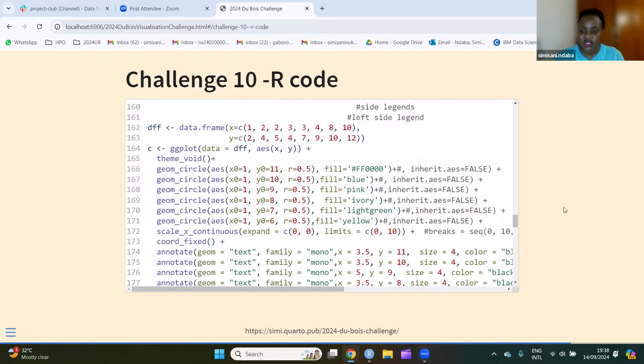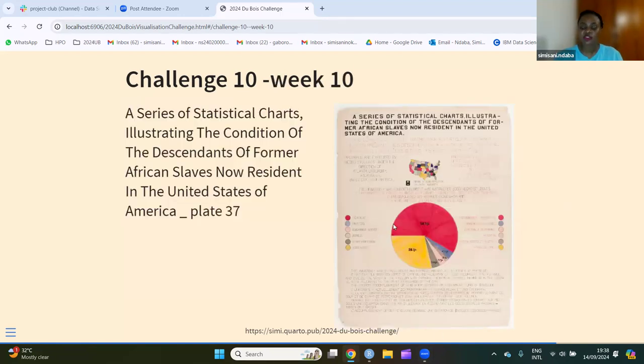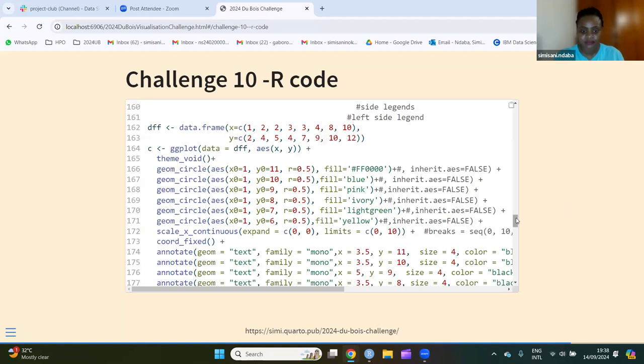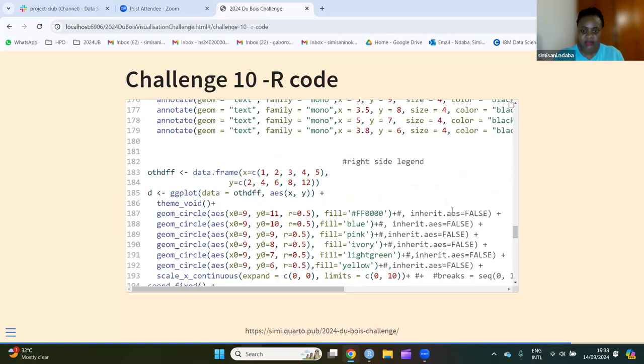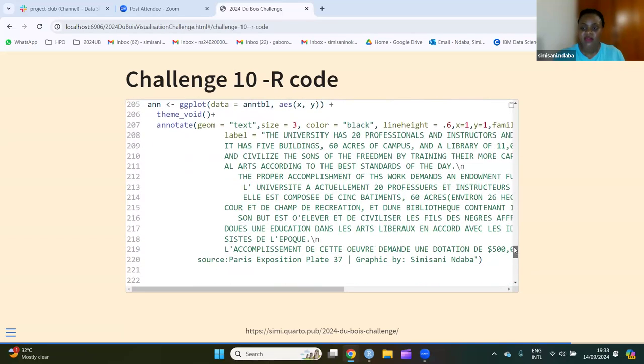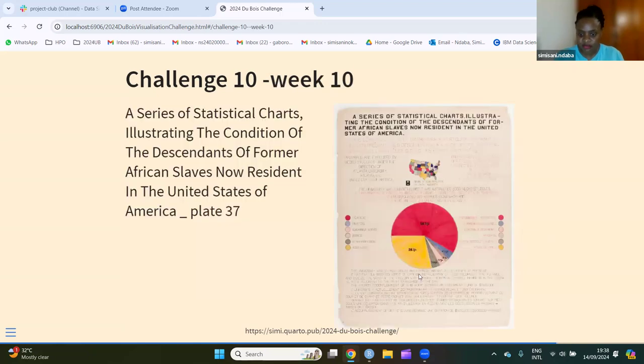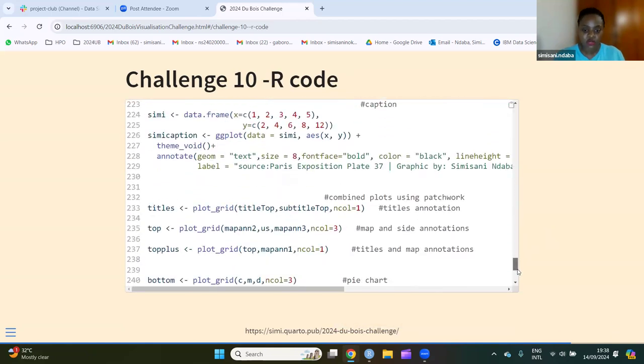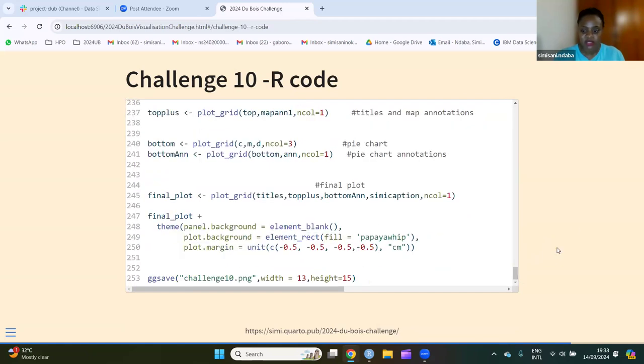And to create the side legends, the same as with the first chart, I used the geom_circle, and I put the matching text beside it, and I did it for the French and the English side using annotate. The right side would be the English side, and the left side was for the French side. And the long narrative at the bottom here was created the same way as the title and the legend, and putting them all together using cowplot and the captions.